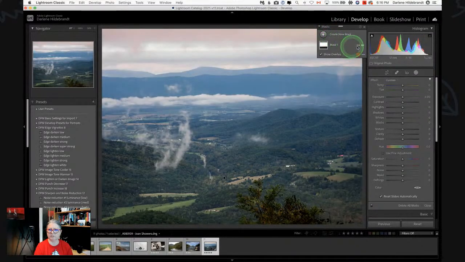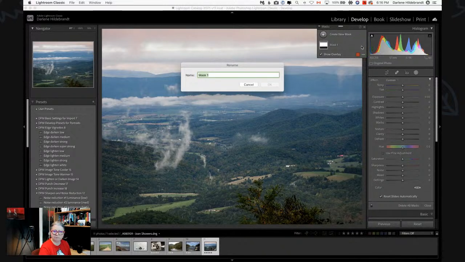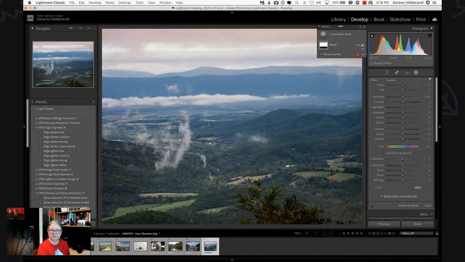If you're using the new version, you can rename your mask. So I'm just going to put sky gradient. That's what I'm going to call this one. I can also add to or subtract from this one with these new tools. But for the purposes of this image, I think that's all I need to do here because it's evened it out a lot better.